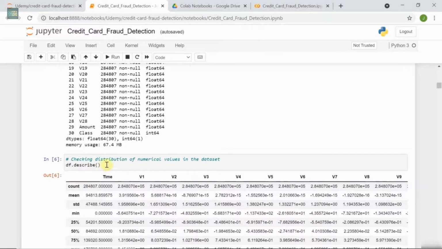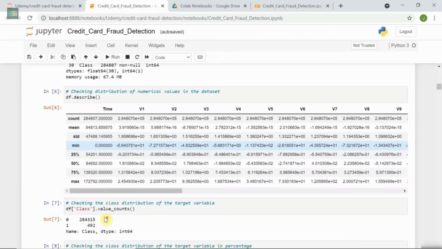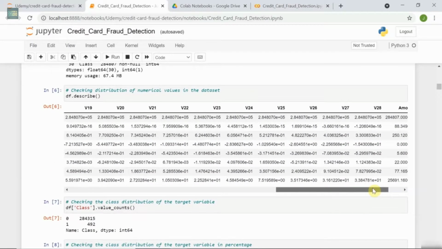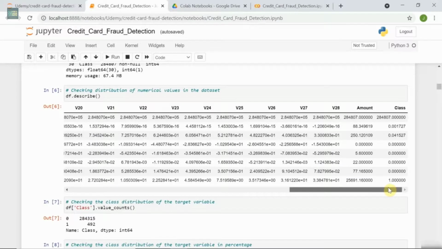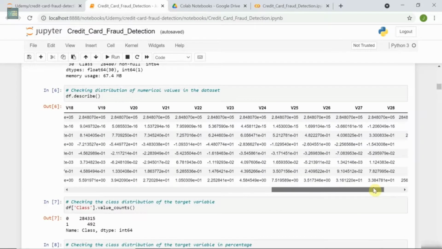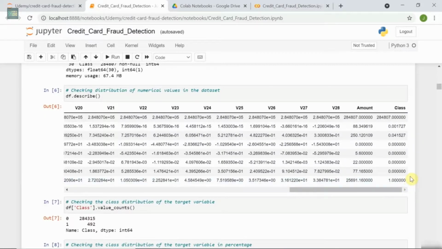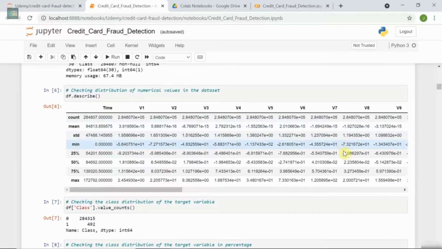Next we do df.describe, which gives us some statistical numbers like the mean, the minimum, and the 25, 50 and 75 percentiles, and we see the distribution of all these columns against these statistical measures. This helps us to understand the distribution of the data in the data set.